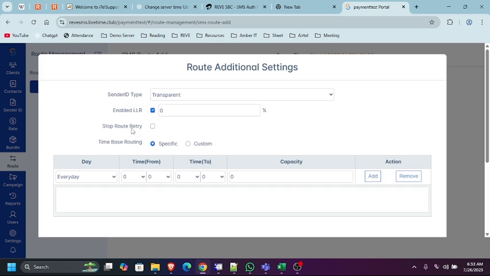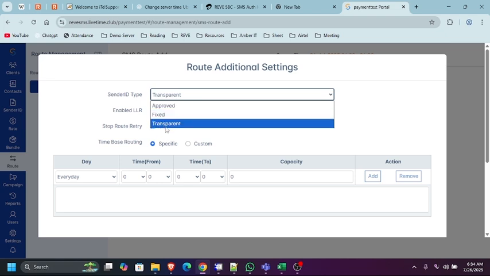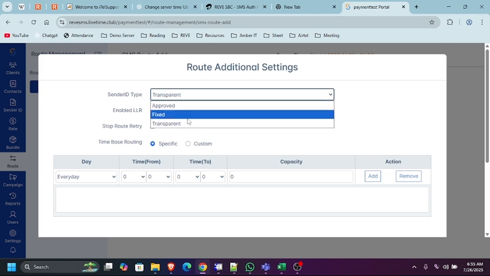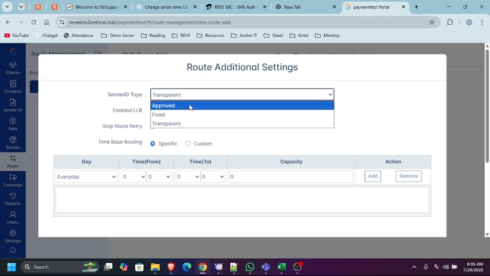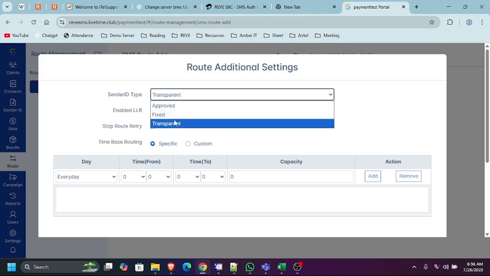Here we have to select few options. First, for the sender ID type, we can select one of 3 options. First, we have approved, fixed, or transparent. Here, if we select transparent, then the switch will use the rates and destination from the non-masking rate plan. We have 2 other options, approved and fixed. In both these cases, the switch will use the rates and destination of the masking rate plan. Now we will select the transparent.